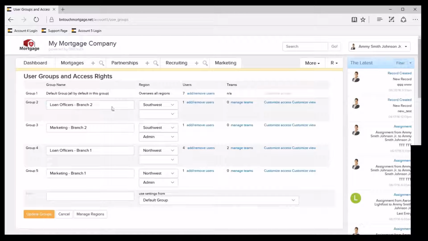There are two types of primary accounts within Bntouch. There's the marketing account and the loan officer account. Marketing accounts have access to all the marketing materials, can set the permissions for those marketing materials, and can see all records within the account, within that particular group. Loan officers can only see marketing materials that they have access to and copy those marketing materials if allowed by the admin, and can only see records that they own.